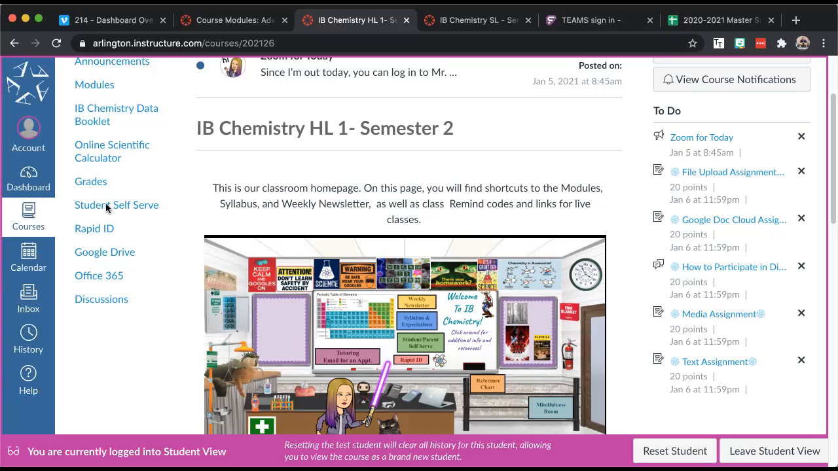Self-serve though, this is the link where you want to see your actual average. What is your total grade for each six weeks in the semester? That's what's going to be in self-serve. So for report card and progress report stuff, self-serve is where you'd see your total grade with your average.